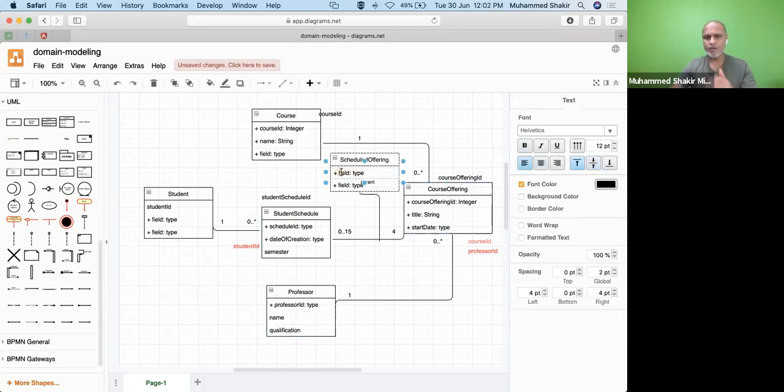Here I will have two things. One is what? Student schedule ID, and here you will have course offering ID.